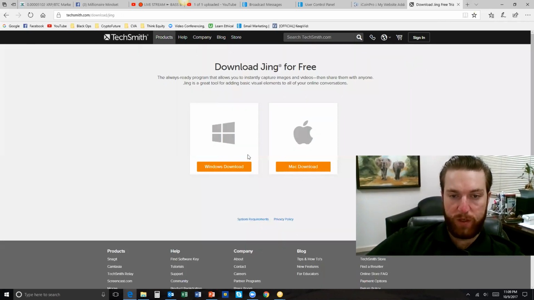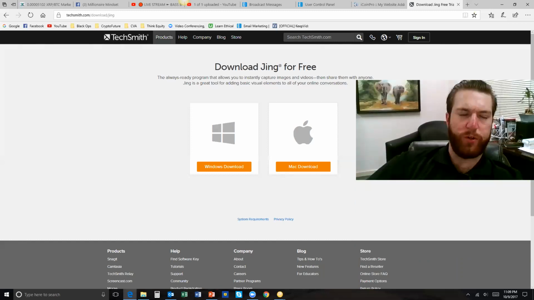Use Windows download or Mac download. So you want to make sure you have the techsmith.com downloader for Jing. That's the official producer owner of the screenshot program. So make sure you use techsmith.com. Once again, I want to make that very clear because I showed you the wrong site earlier. That's another example of being careful for phishers, because they're out there.